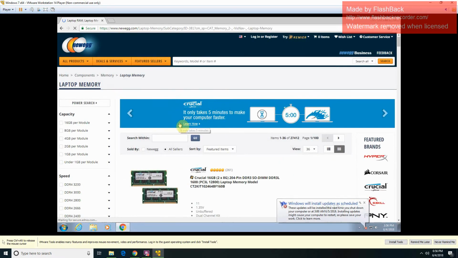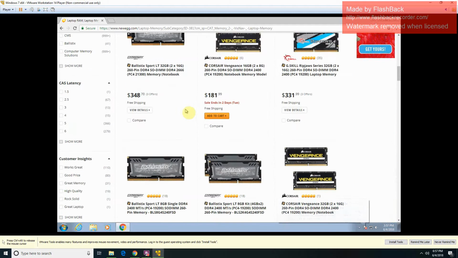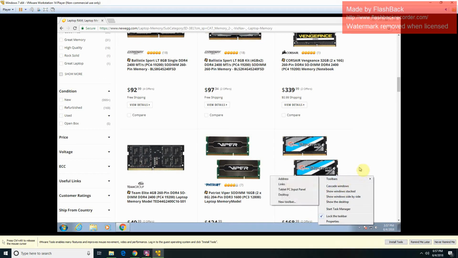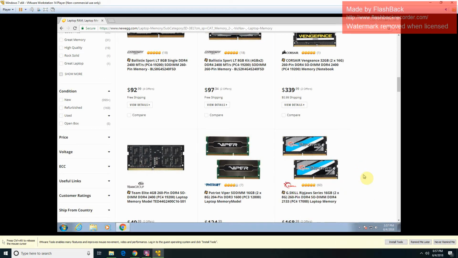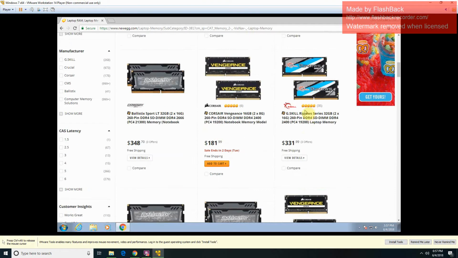Now, if you're running a gaming computer, I recommend 8 gigabytes at the minimum, 8 to 16, or you can do more, but it costs more.